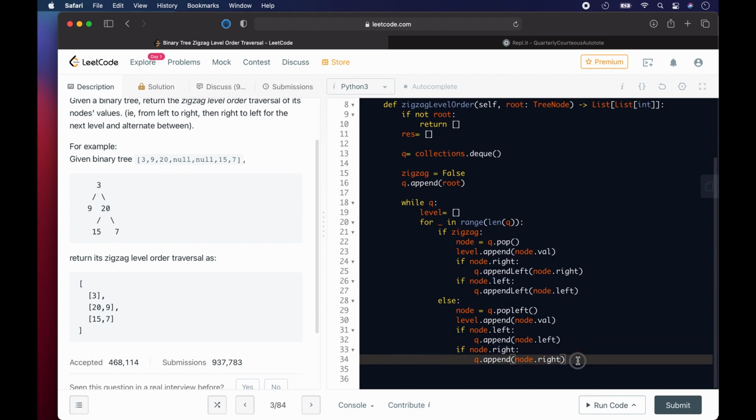And afterwards, after these two have run, the next thing to do is just put the level into our result. So after the if checks have run through, we just want to put that specific level into our result. We could say results.append, and we want to append the current level, like so. And then afterwards, we want to set our zigzag to the opposite of what it is. If it's true, it's false. If it's false, it's true.